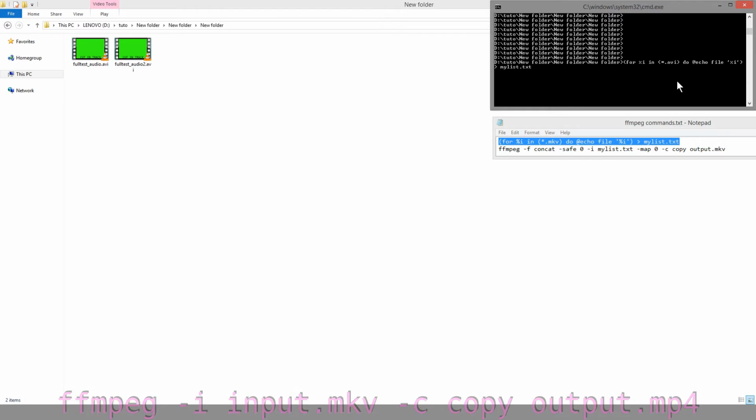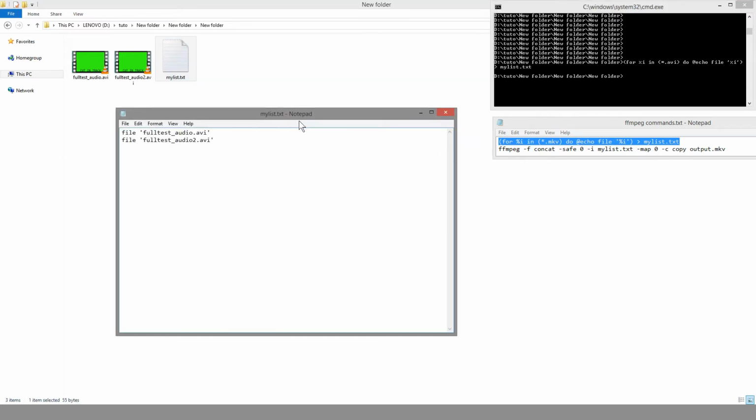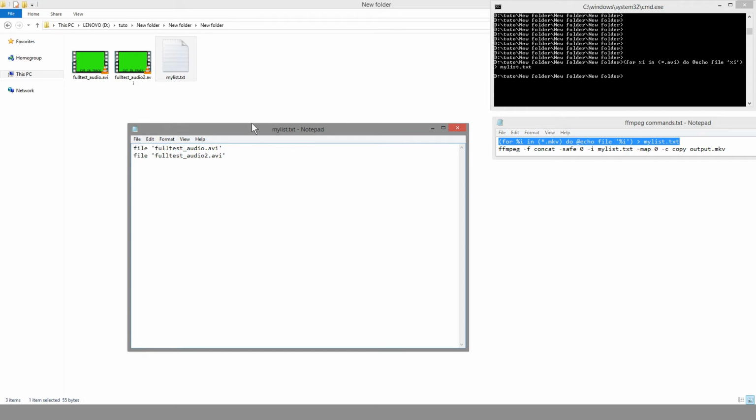Yep, so it is AVI, and it's going to generate a file called mylist. I could change that if I wanted to, but I'm just going to leave it mylist. And so we see here, we just open that in Notepad or whatever text editor we want, and we have the format as follows.